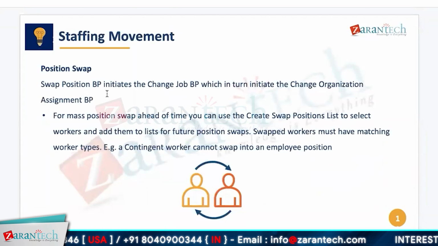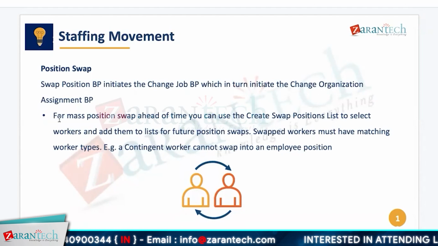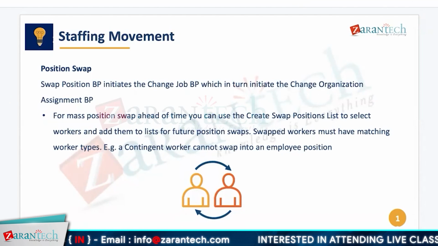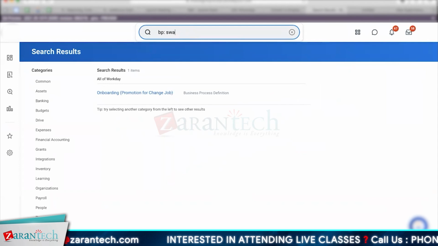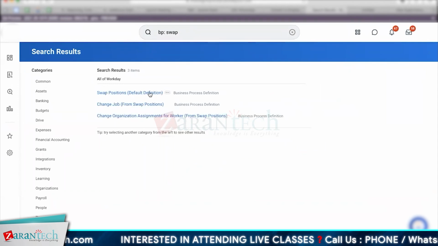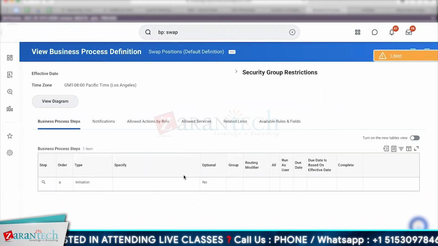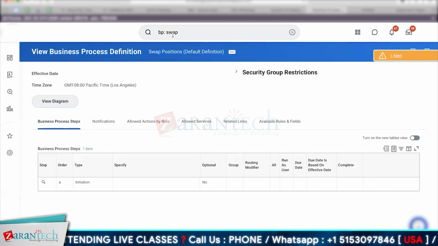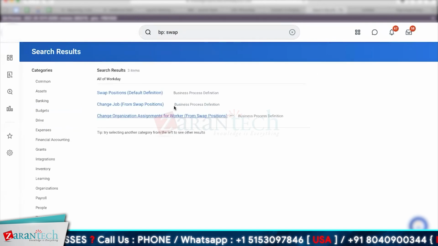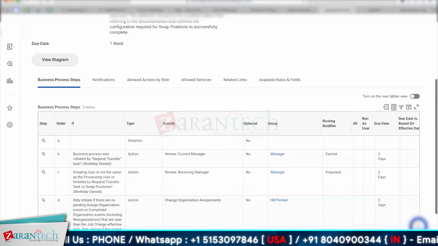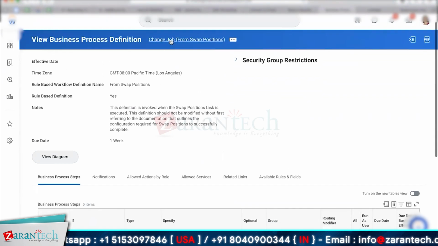So swap position BP initiates the change job BP, which in turn initiates the change organization. So let's first look for if there is any specific business process defined for swap. You see there is a swap positions business process already. Maybe someone has just created it to try, but let's see what's there. So this is a business process defined for swap position.